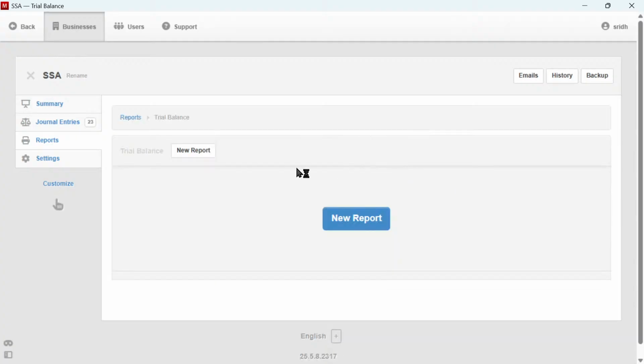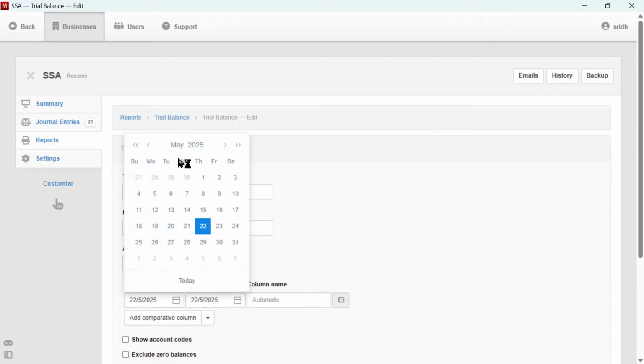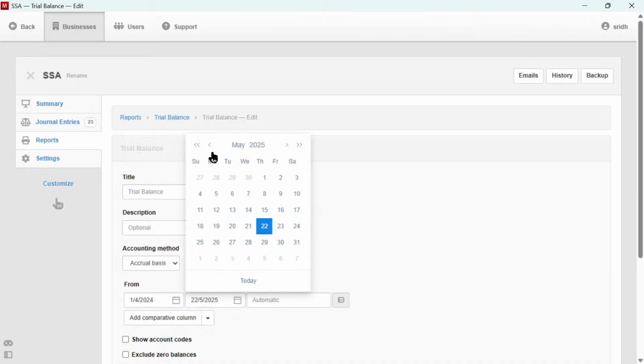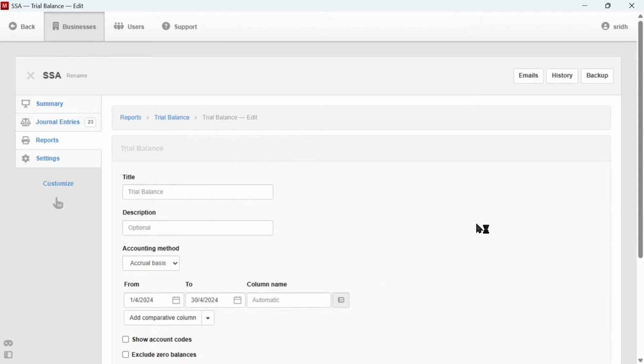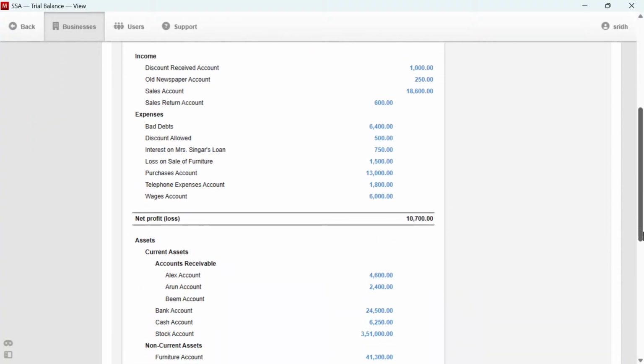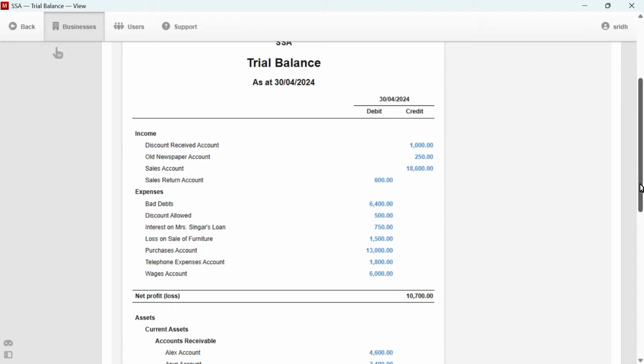Trial balance. Trial balance for which date do you need? Trial balance from 1st April 2024. You need to have the trial balance up to which date? 30th April. You give the date and create the trial balance. You got the trial balance here. Is that clear?